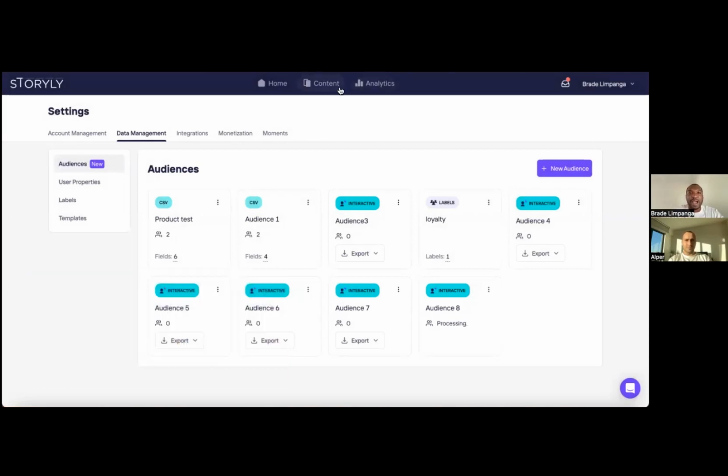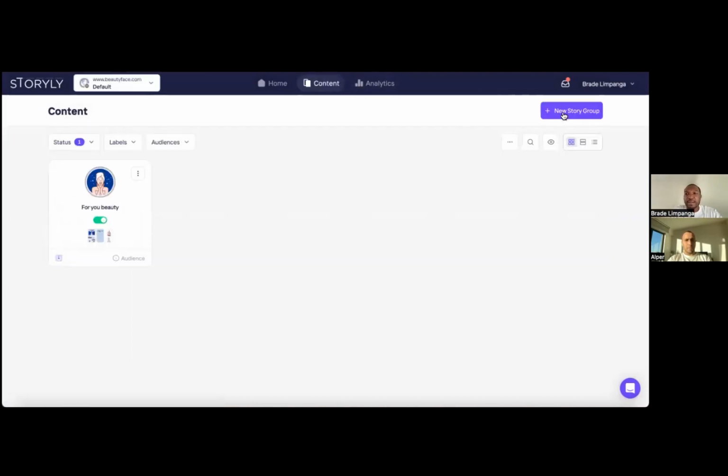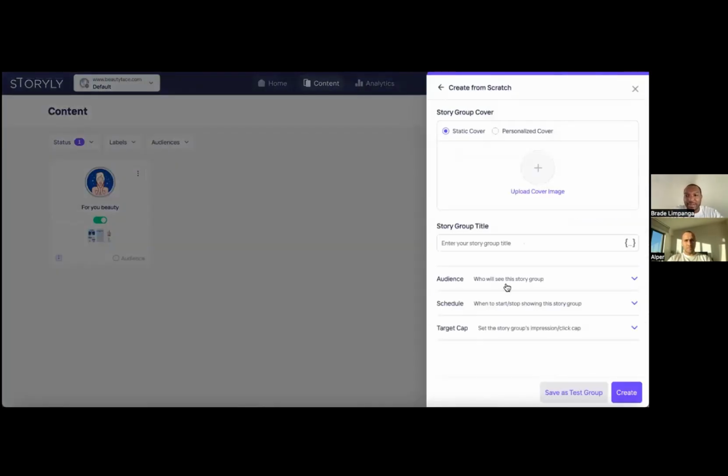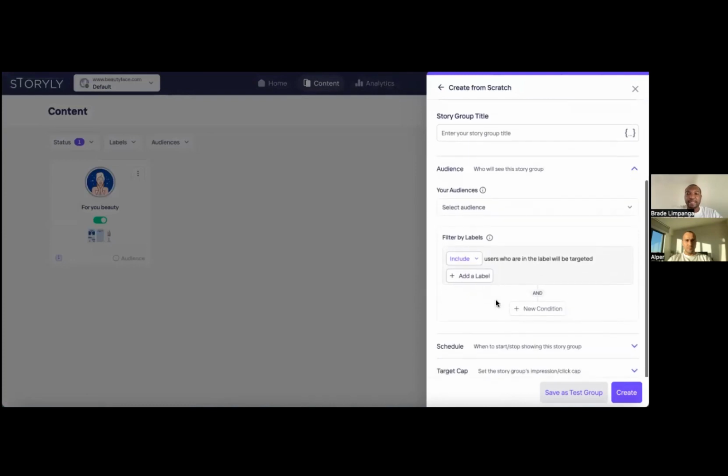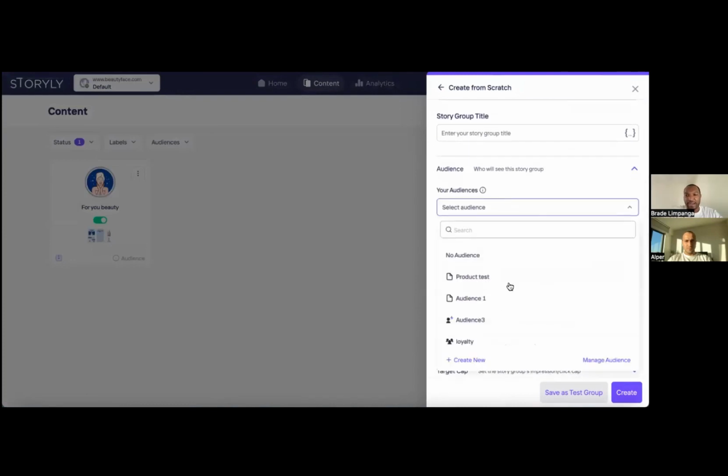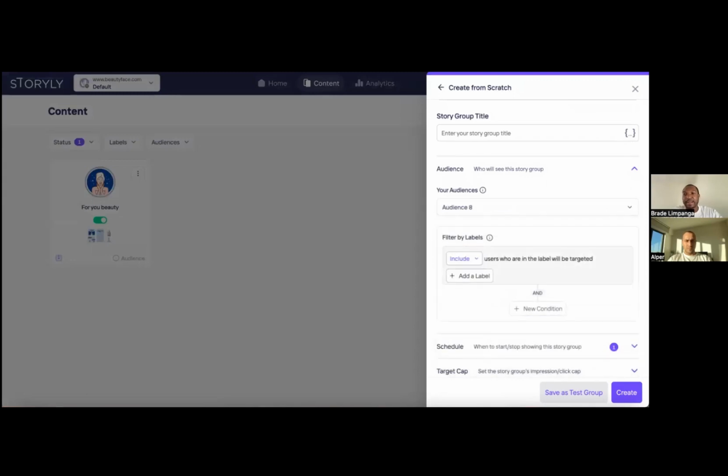So here, after I do that step, I can go back into the content section. I can click on New Story Group and create a new story group. And once I fill out all the needed information here under the audience, I will select the audience that I have created. And I can find it here, audience 8. And then I can click Create.